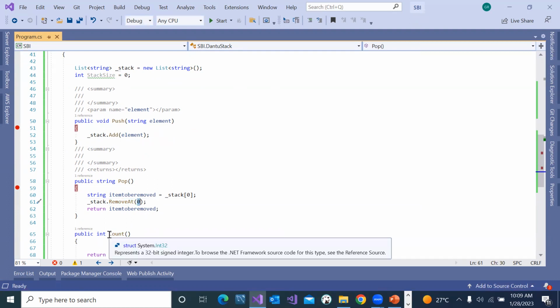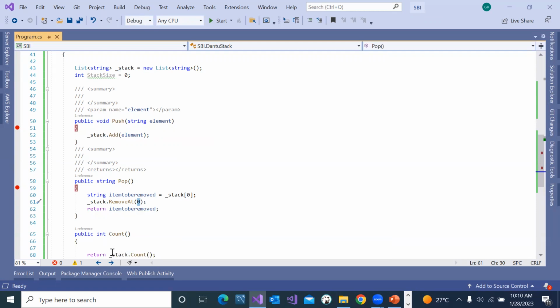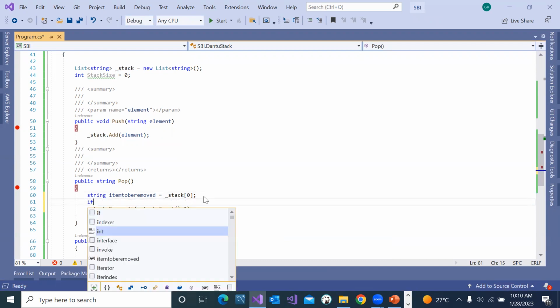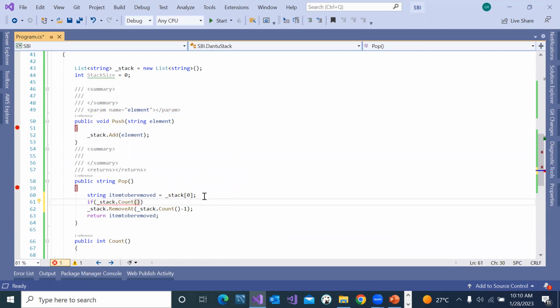It means this one, stack dot count minus 1. And this has to be done if stack dot count is greater than 0. Once it becomes empty, the count is going to be 0. Now what happens? Every time it will try to remove the last item. Whatever is inside last, that will be removed. Let's see this.